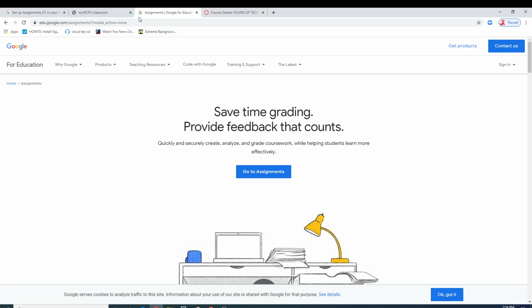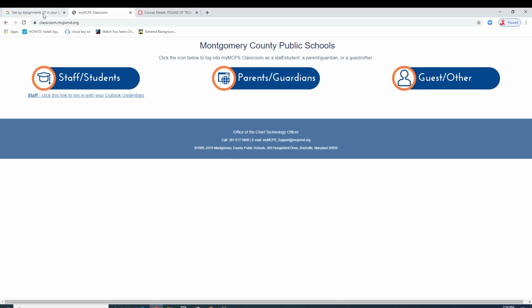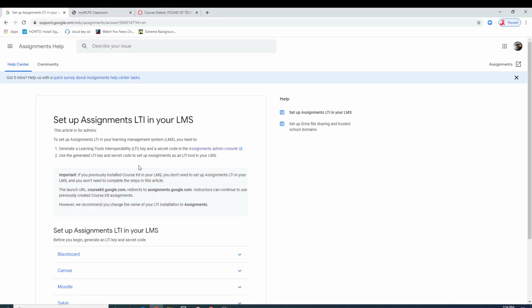There is a direct link that you can go to get your private keys that you need to make this work. I will provide this link for you in the video. When you click on that link, it takes you to a Google support page that shows you where to get these LTI keys. In here it says generate a learning tool interoperability key and a secret code. That's what we want. The link is right there. It says Assignments Admin Console, and that's where you want to go. So I'm going to click on that.